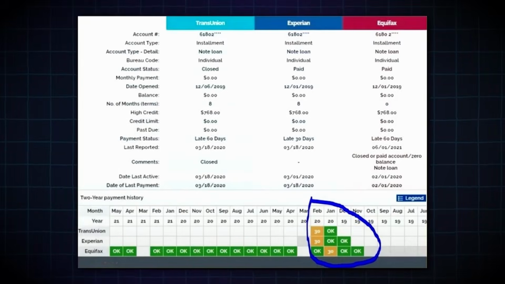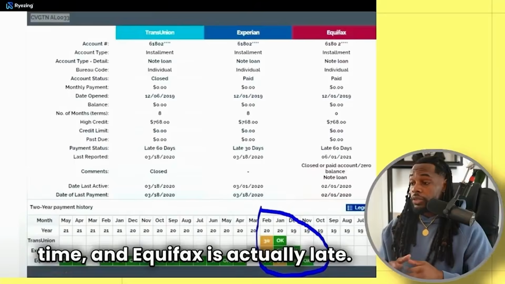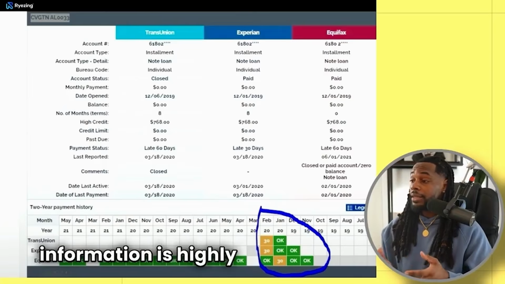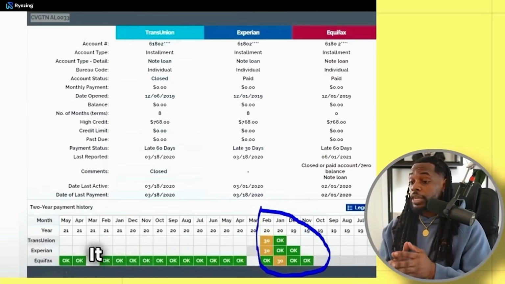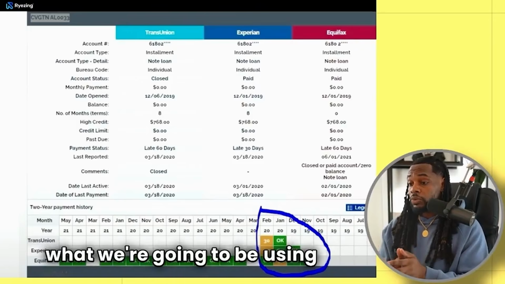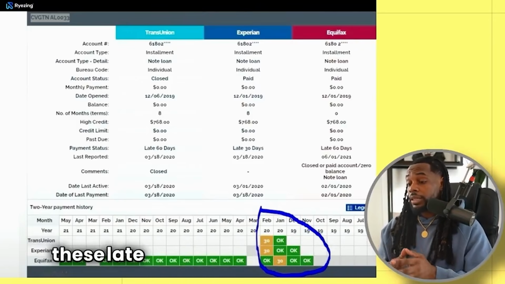If we take a look at this report, you can see that in February of 2020, TransUnion had a 30-day late payment, Experian had a 30-day late payment, and Equifax had a payment on time. And then we look at January, and we see that TransUnion is paid on time, Experian is paid on time, and Equifax is actually late. So just by looking at this report, you can see exactly how this information is highly inaccurate. It's not consistent. It should be the same if we're receiving information from the same source. This is what we're going to be using to dispute this account and get these late payments updated.